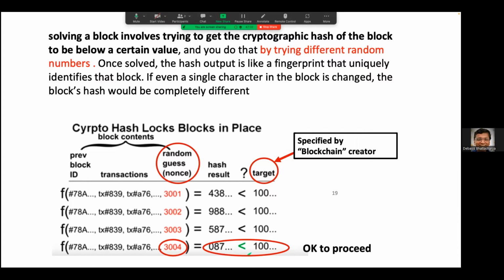What you're trying to do is figure out a magic number, like this red column, so that the hash of all the transactions and that magic number leads to a certain number that is less than the target number generated by the Bitcoin system. Imagine the Bitcoin system sets up this target right here, and you're trying to make sure you're just below it, not above it.